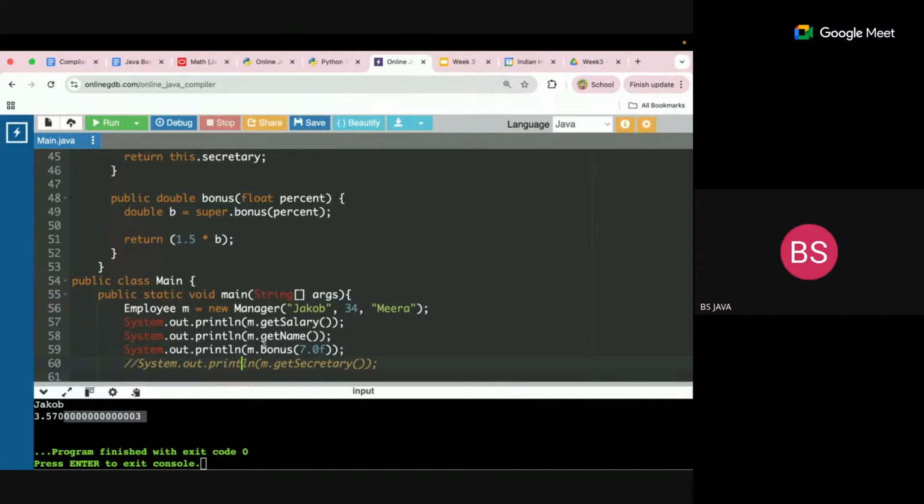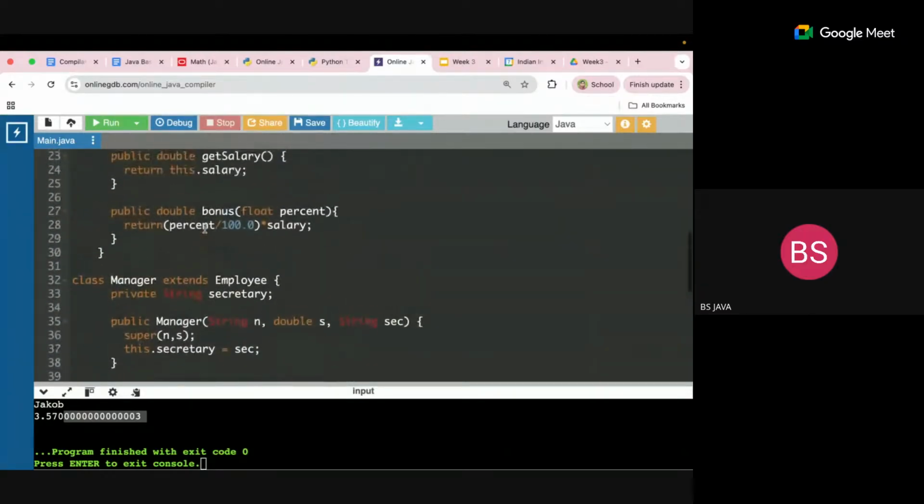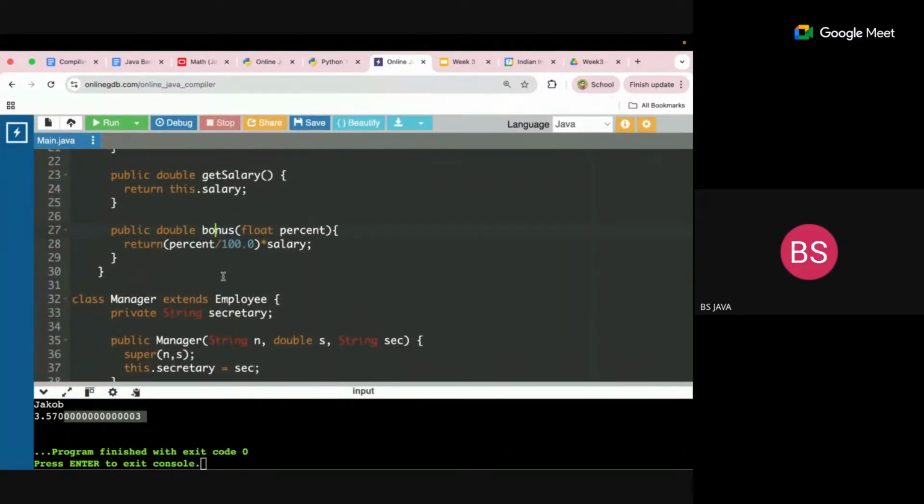One more thing you can notice here is that our manager object is still pointed to by the Employee class reference variable, right? But we don't have any problem for the bonus method because the bonus method is present here and here, correct?